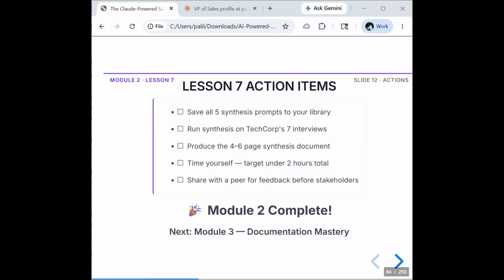Now let's look at the action items for this particular lesson. There are 5. You have to save all 5 synthesis prompts to your library. Run the full synthesis on the TechCorp 7 interviews. Use the materials in the course. Produce the 4 to 6 page synthesis document. Time yourself. Target to do this under 2 hours total. And share with a peer for feedback before you present to stakeholders. Once you have done this at least one time, you will never gather requirements the same way again.